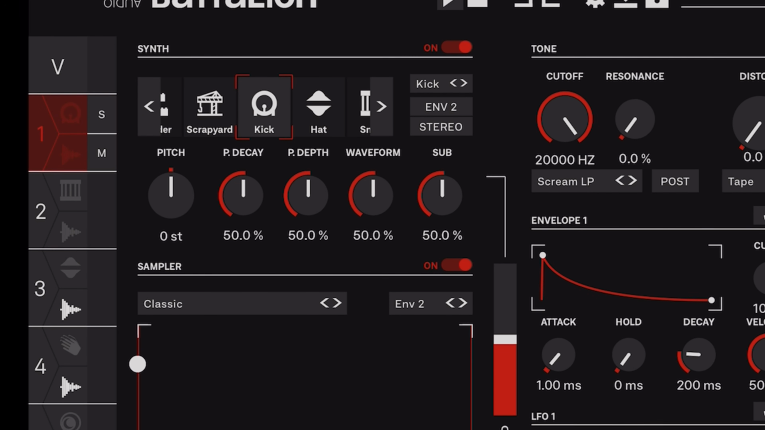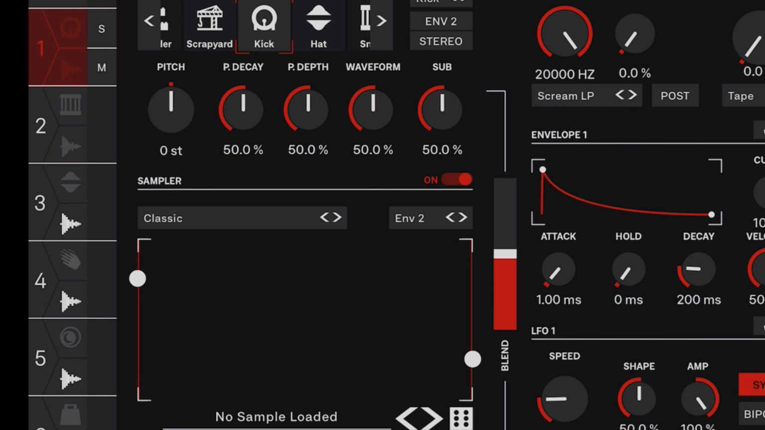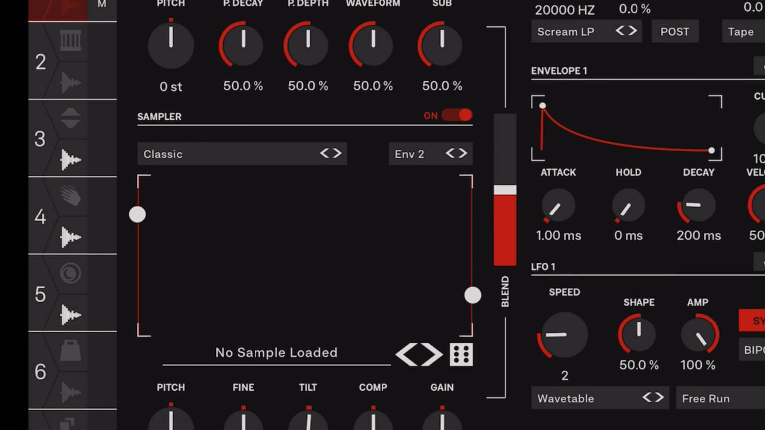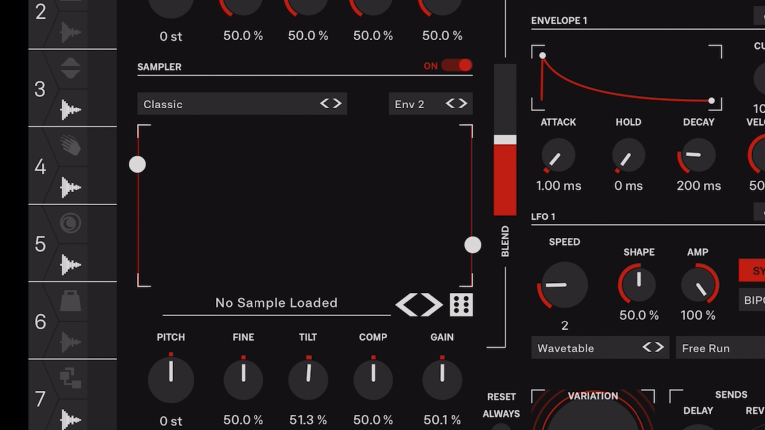We're about to jump over to the sample player engine, but before I do that, I want to point out this blend fader here, where you can mix between the audio outputs of the synth engine and the sample player engine. Alright, so navigating the sample player section.